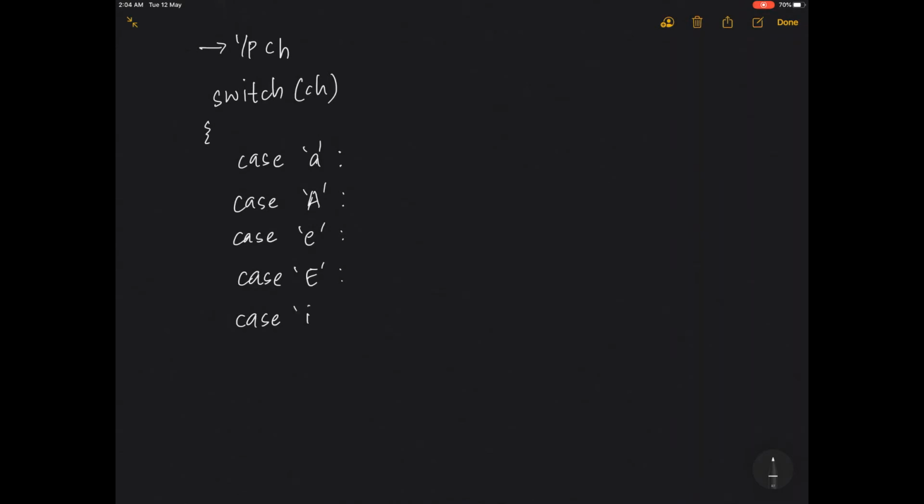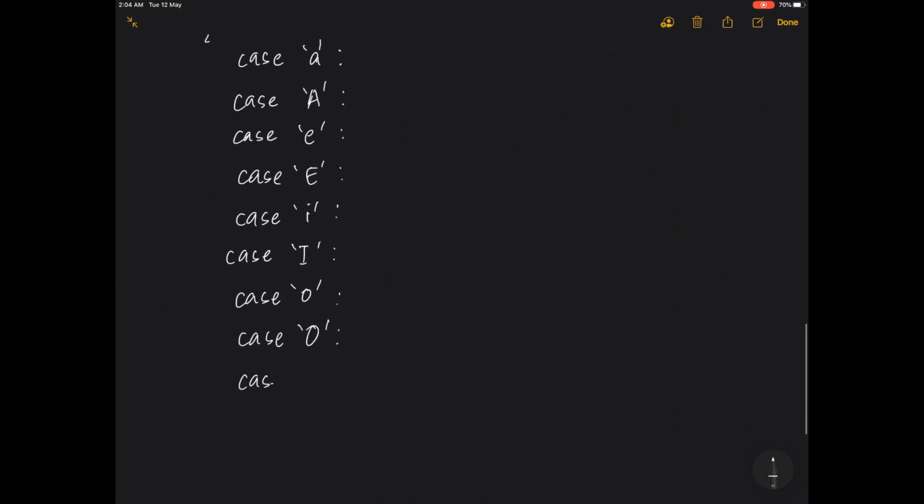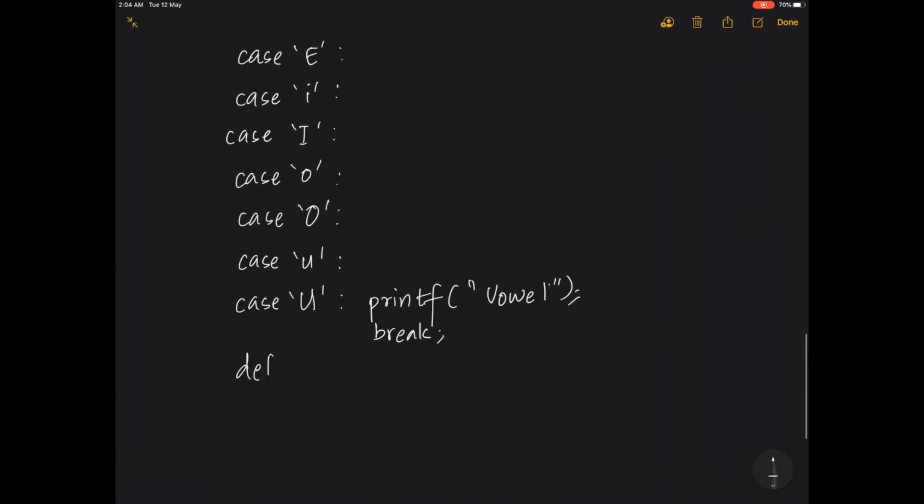Case I, leave it blank. Case capital I, leave it blank. Case O, leave it blank. Case capital O, leave it blank. Moving on to case U, leave it blank, and case capital U, at the last point I'll print vowel and the break statement. And my default will be consonant.